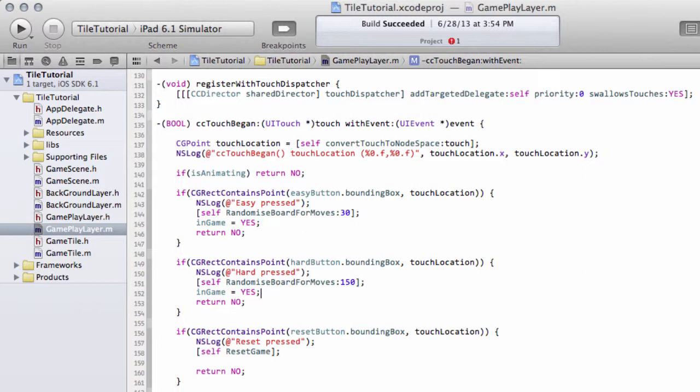So inGame is now yes there, and if reset is pressed, then we're going to say inGame is no, so we're not actually playing a game. That will prevent this problem of the user pressing reset and shuffling one tile backwards and forwards.